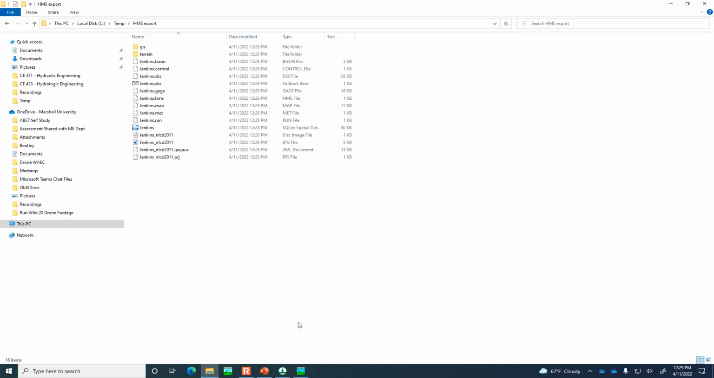One time it worked smoothly. The other time it didn't work smoothly, I guess would be an understatement. And I had to manually import each of these individual components rather than it automatically opening everything at the same time. Now, let me just give you an idea.